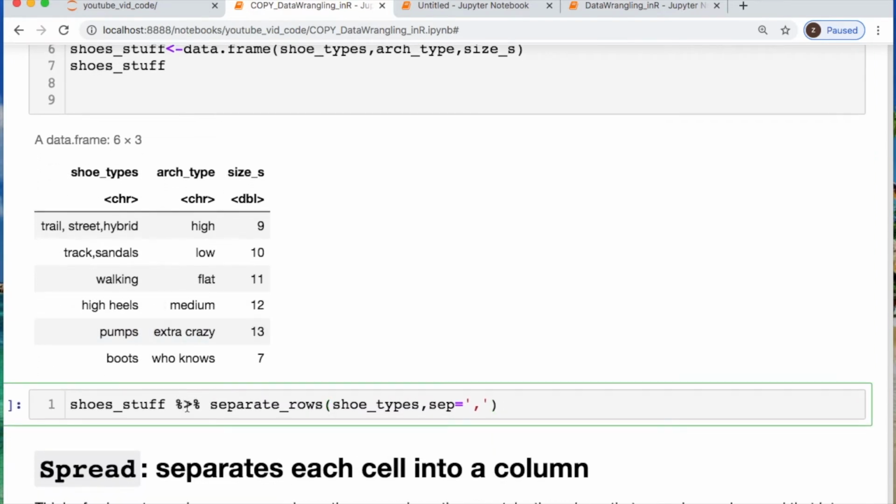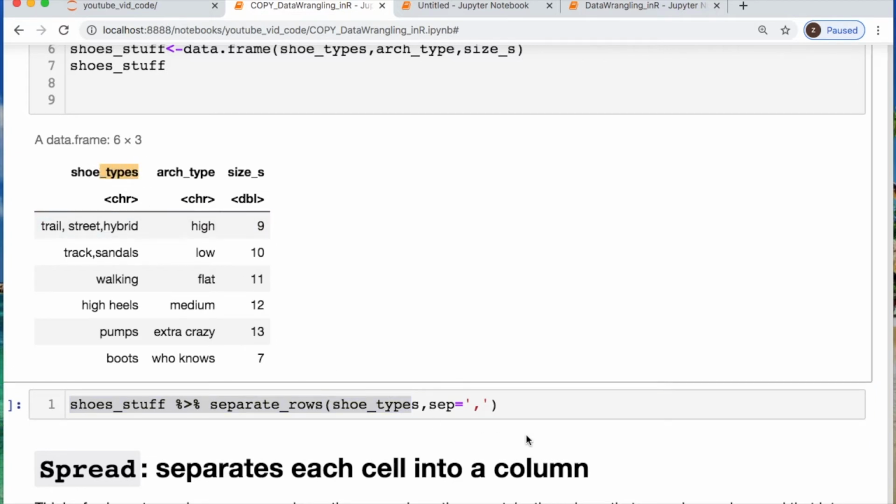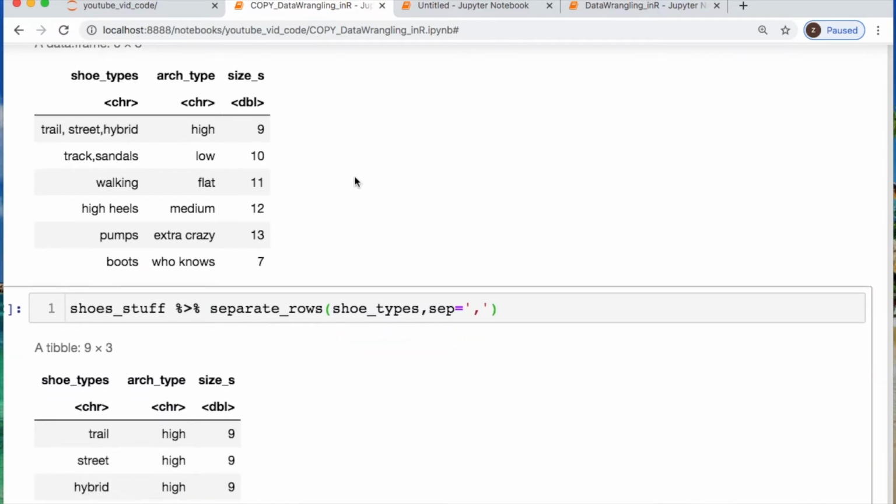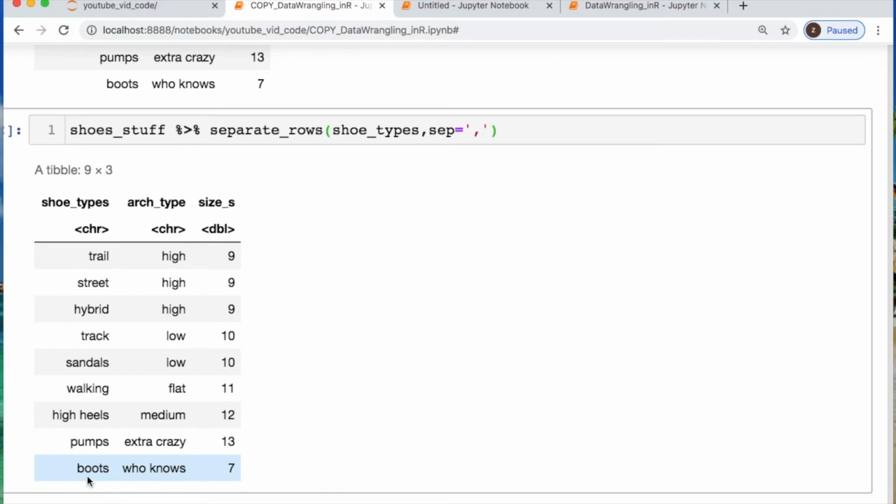So we can separate our rows, where we're going to do this by the shoe types, which is this column, and it's separated by commas. So now you went from 6 rows, and now you have what, like 8 or 9?